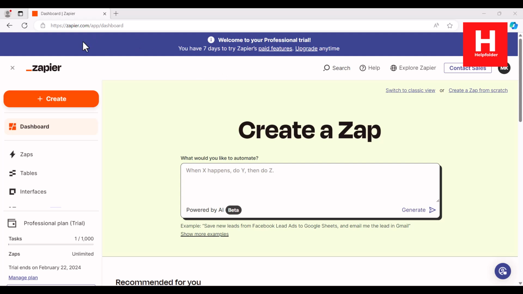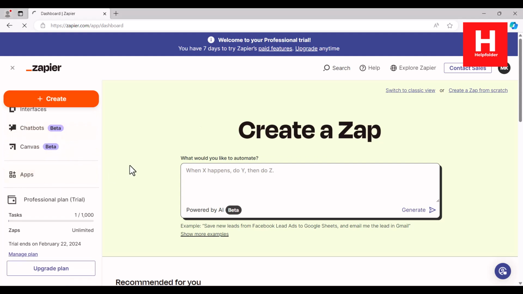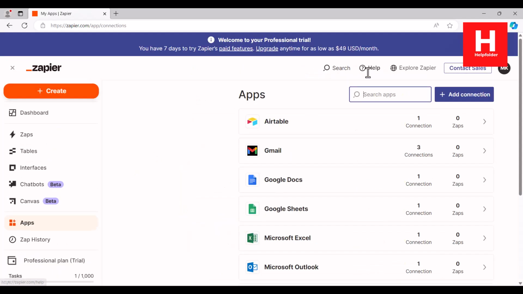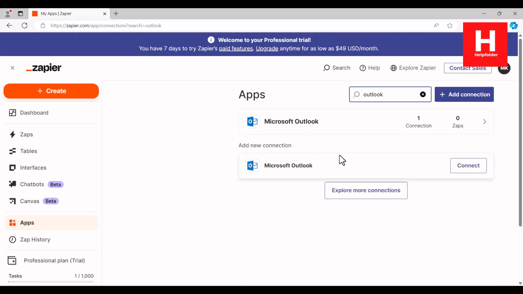Okay, so let's take a look at the Zap that connects Outlook with Google Sheets. So first, you can take a look at the apps part. Go to the search apps and then type in Outlook. I already have the Outlook connection. You can add additional connections with different logins as well.